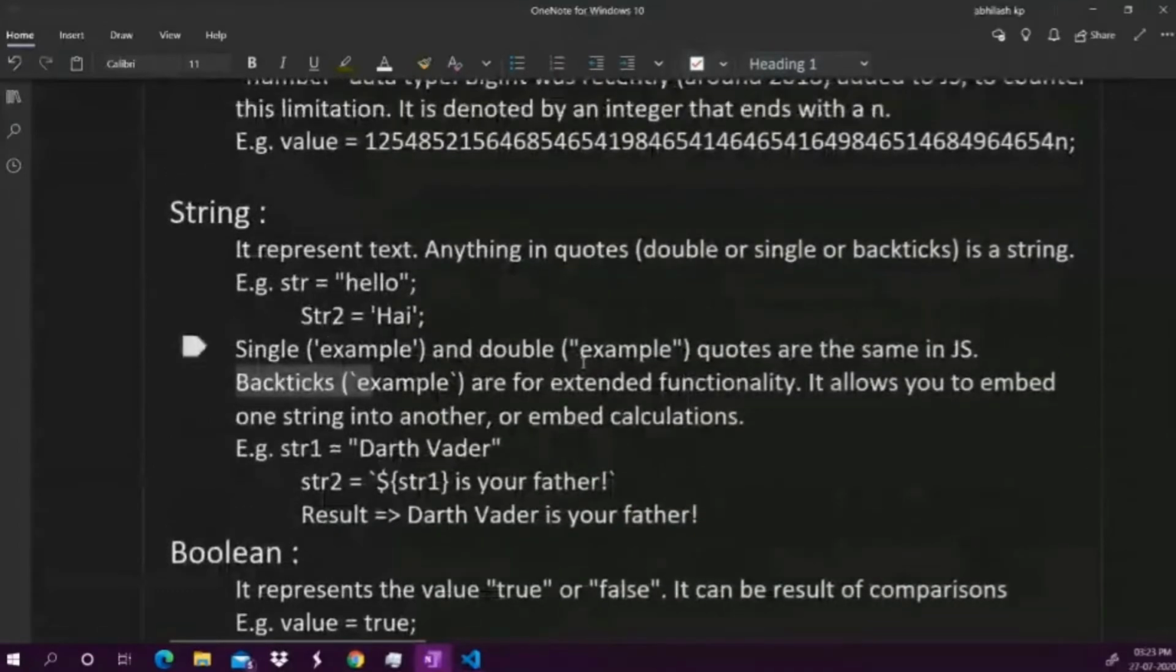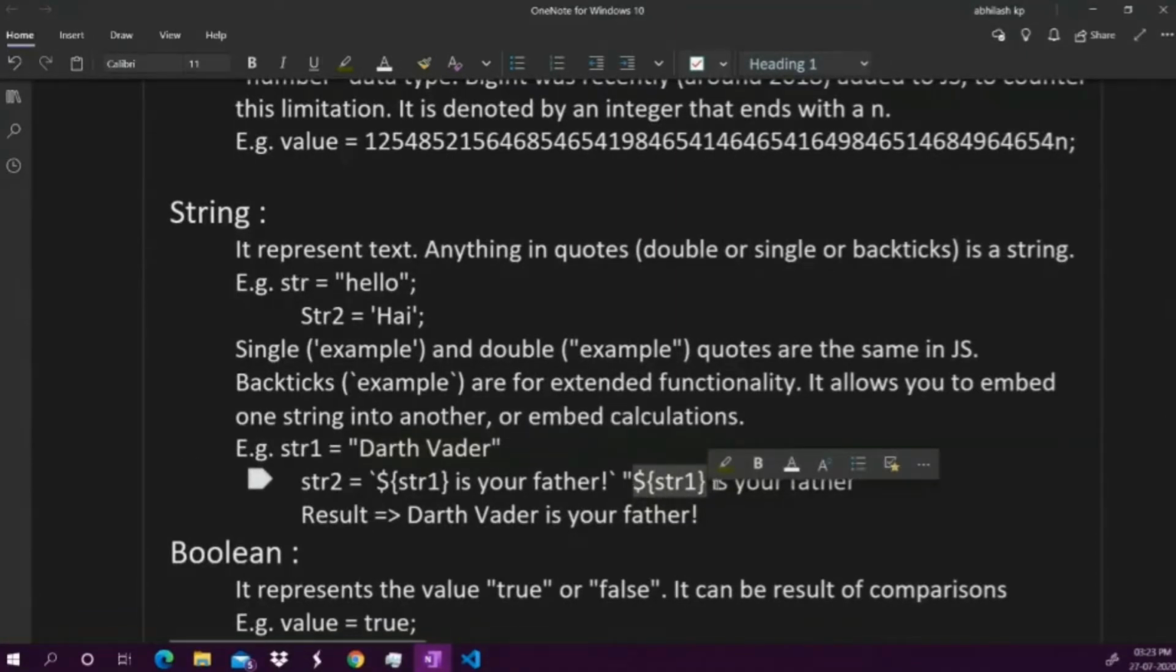But if you were to use single quotes in this case, or double quotes, let me give you the example. You use double quotes and you go dollar str1 is your father, then this entire thing is going to be the result. Exactly like this. The str1 is not going to be replaced by Darth Vader. It will come as str1 itself. That's the difference.